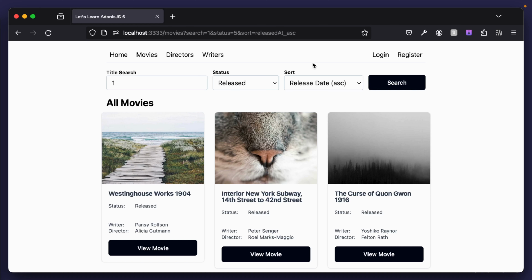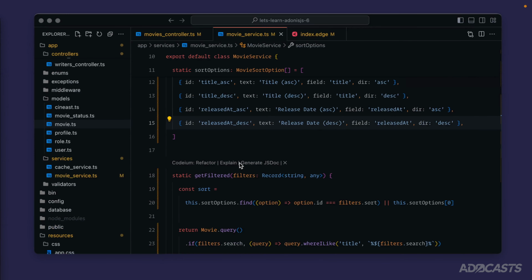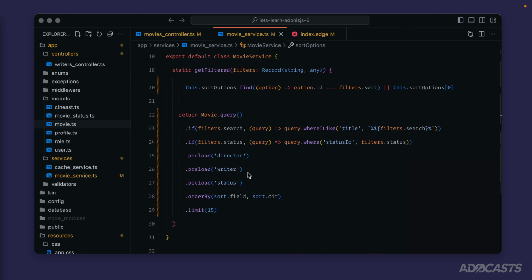Okay, so one thing to note for our sort is that if we want to sort by a property that's not directly on our movie model or our movie table, then we're going to need to join whatever that property is into our query. Otherwise, we're going to get a SQL error, because in order for SQL to be able to order by that property, it needs to be included within the queried fields.